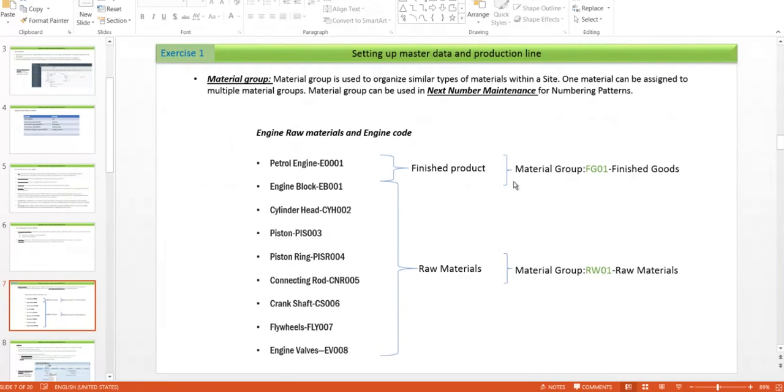And I am categorizing all these materials into different groups. I will be creating one material group FG01 for finished goods, to which I will assign the petrol engine. I will create another raw materials group RW01, to which I will assign all these raw materials. So let's move to the system and create this material master.